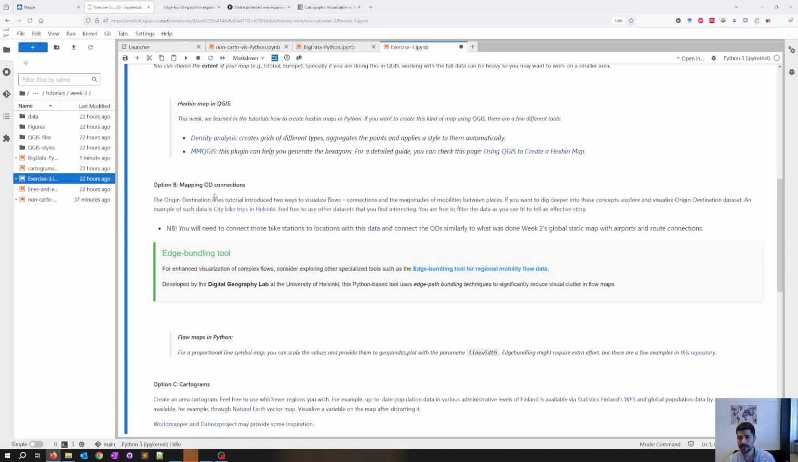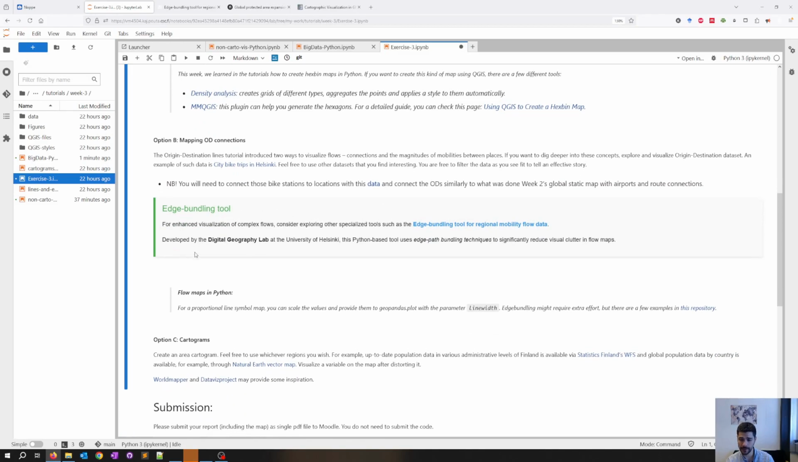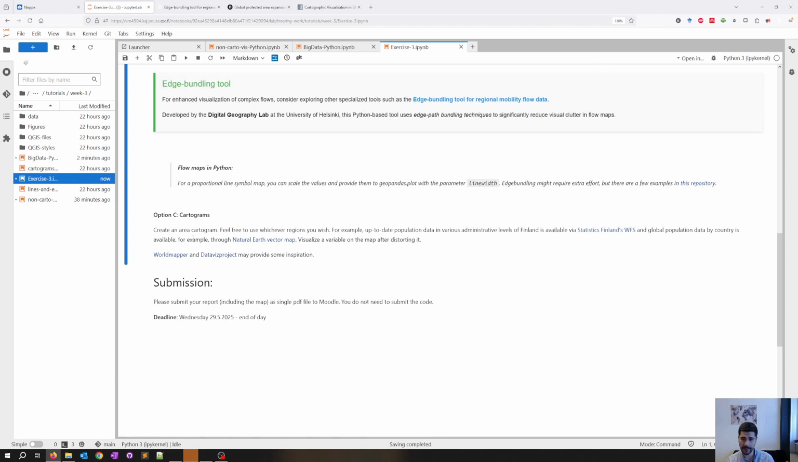The second option is mapping some origin destination data. There are a few examples provided here, but you can also come up with other data sets that qualify as big data, and you can use some of the skills that you have learned during this week.